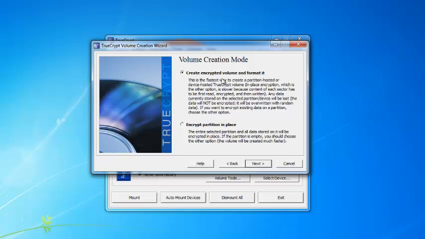Okay, create an encrypted volume and mount it. That's what we want to do. So we'll just leave that at the default and click Next.